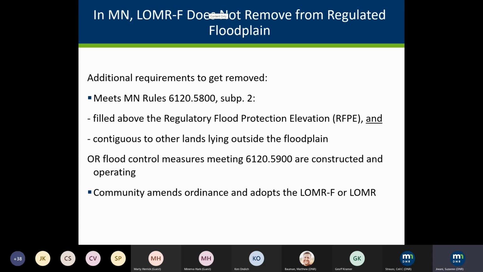An important thing in Minnesota is that there are some state requirements on LOMR-Fs. Basically, getting a LOMR-F removes the insurance requirement, but does not remove the property from the regulated floodplain. So you need to have the fill above the RFPE. It needs to be adjacent to lands that are above the BFE, or has flood control measures that have been constructed. And the community amends the ordinance and adopts the LOMR-F to say, yeah, we allowed this fill and we knew about it.